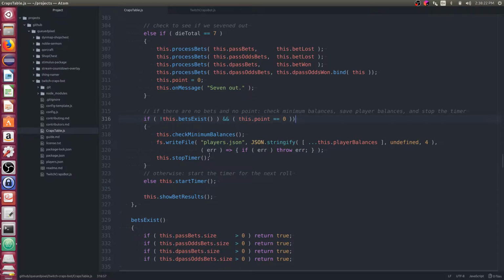Just thinking through that, seeing if that makes sense. I think it does. So if bets do not exist and there is no point, then we go through the logic. We check minimum balances, we write out our file, and then we stop our timer. Otherwise, if we do have bets, or if we have a point, we don't do any of that.